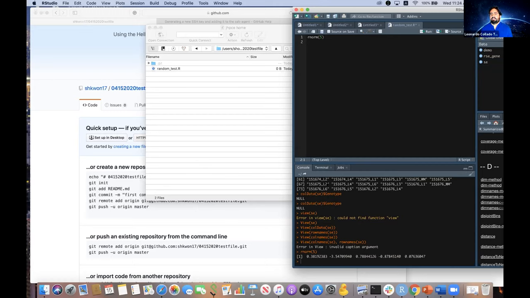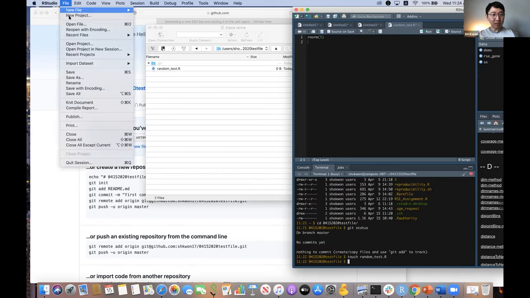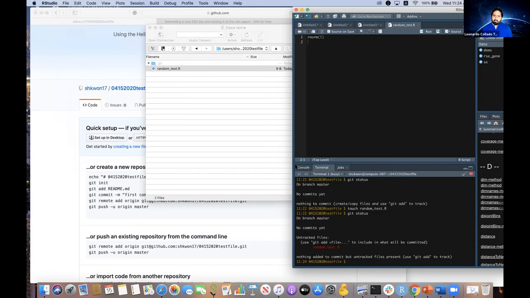Okay, the idea here is just to save this file. Save the file, random underscore test. Just click save, right? Now type git space status. Press enter. And there you see it says untracked files and it shows you in red.